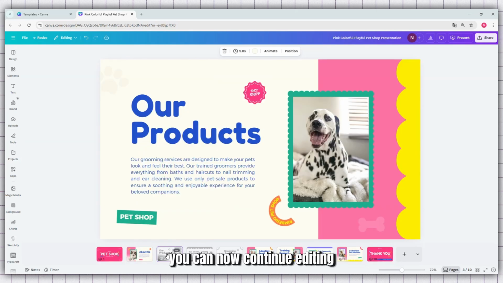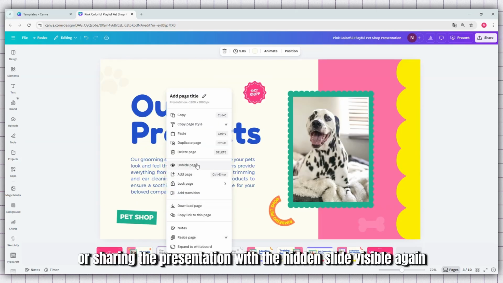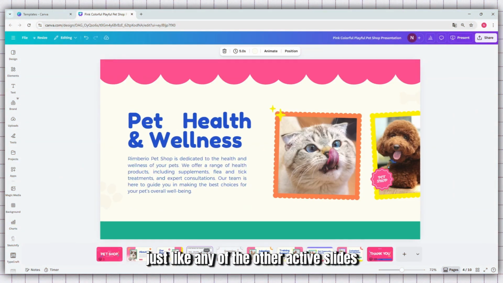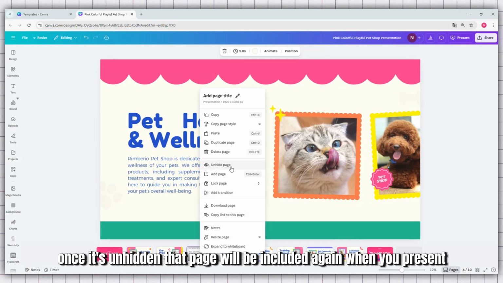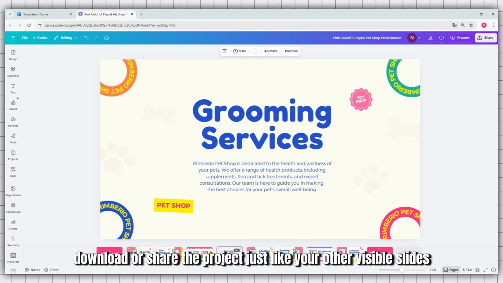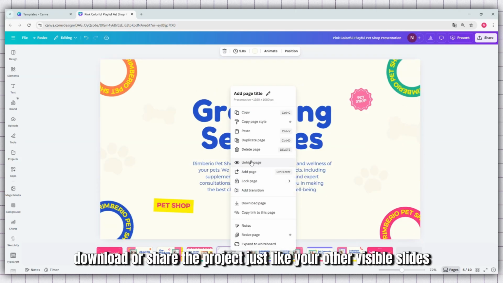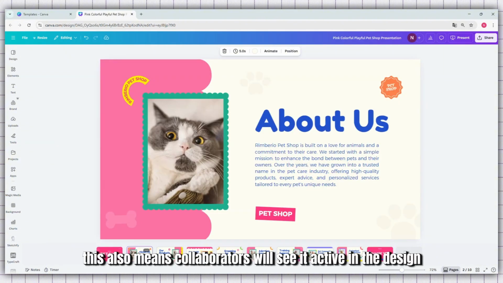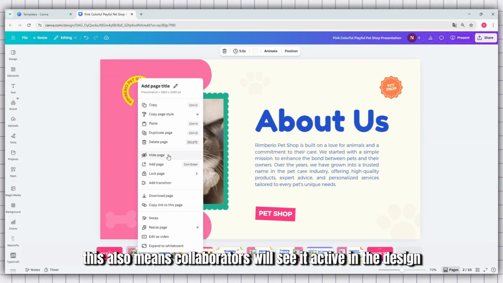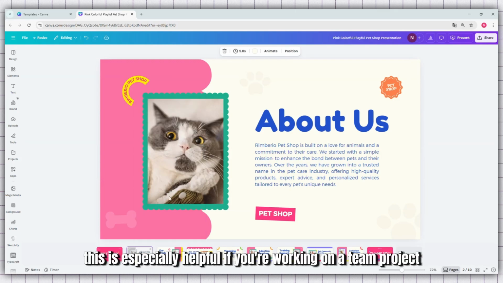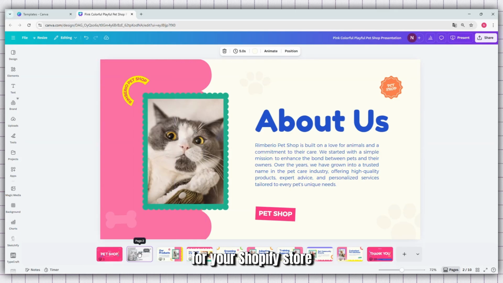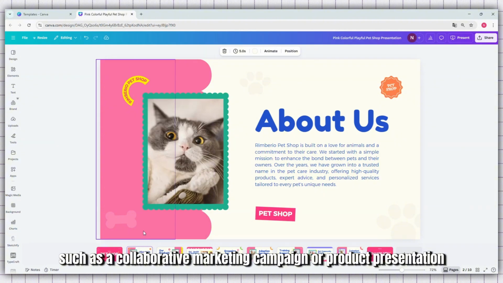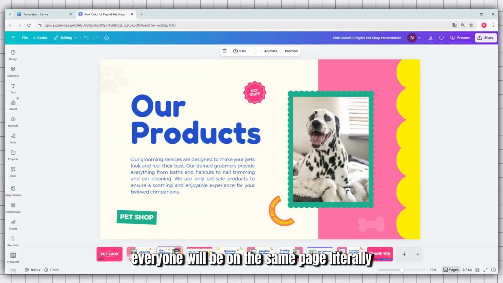You can now continue editing, previewing, or sharing the presentation with the hidden slide visible again, just like any of the other active slides. Once it's unhidden, that page will be included again when you present, download, or share the project, just like your other visible slides. If you were working with a team, this also means collaborators will see it active in the design sequence. This is especially helpful if you're working on a team project for your Shopify store, such as a collaborative marketing campaign or product presentation. Everyone will be on the same page, literally.